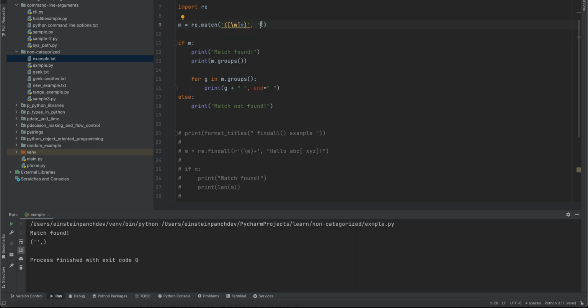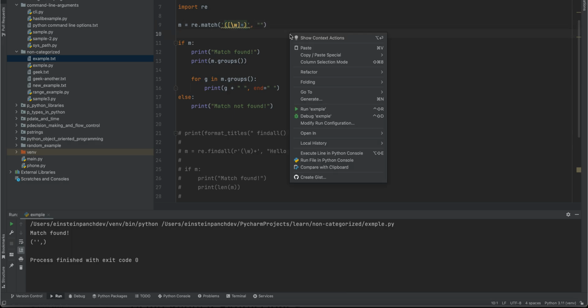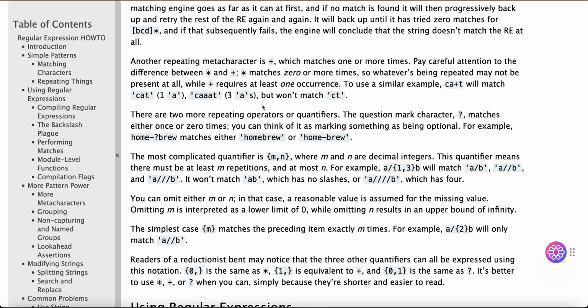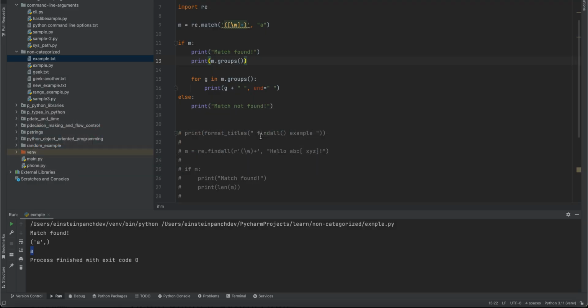If I say plus, so it will try to match at least once, and match not found. If I say a, it will match because there is at least one letter, that is the minimum requirement. Okay, and then there are more repeating quantifiers. Okay, let's try the example of this one.